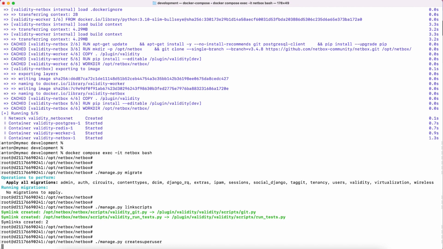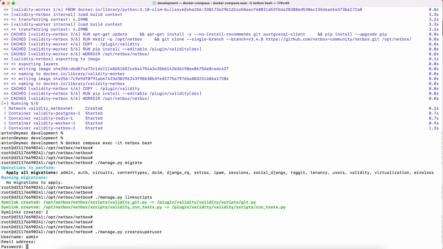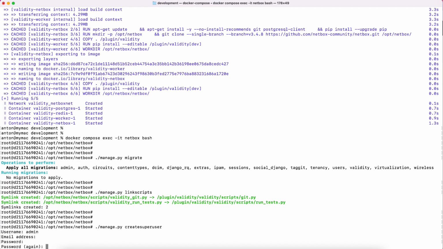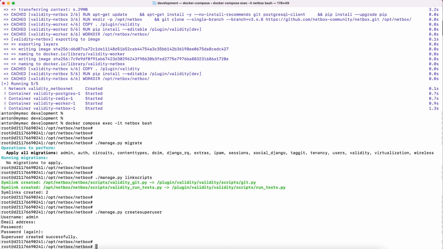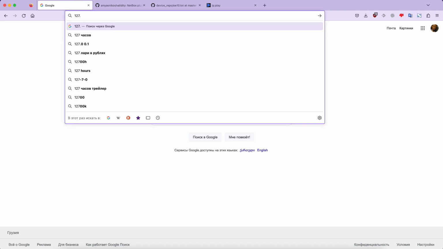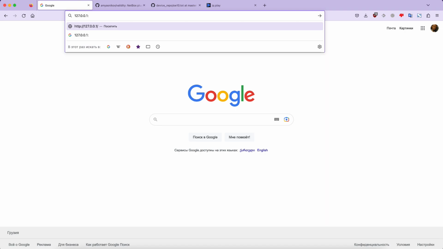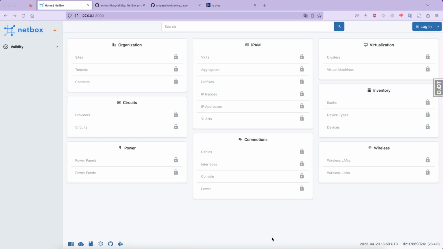Let's use username admin, for example, and the password is also admin. Okay, now our app is ready and we can use it via web interface. Let's go to the browser and type this. This is the local Netbox address. So our Netbox is ready. Let's log in.